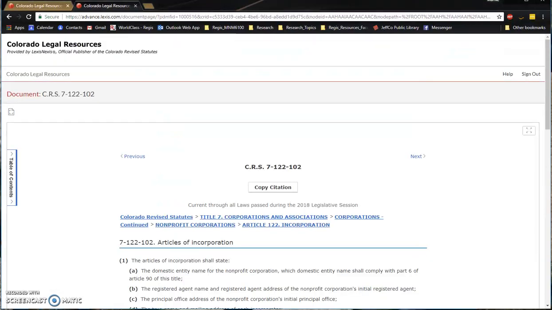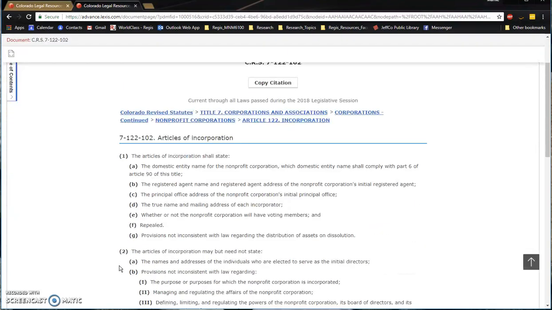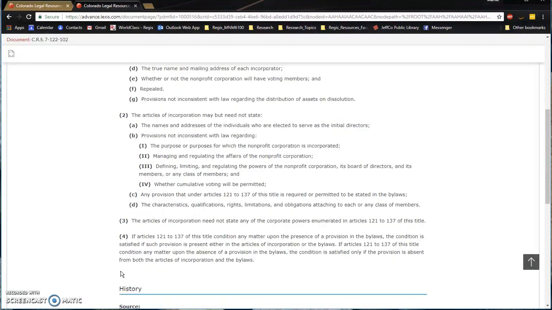Next, I want to explain something about an online publisher. In this case, the publisher is LexisNexis. Publishers will provide headings and histories and other annotations to help somebody who is researching the law. So when you're looking at this page, all of these headings with the links are not part of the statutory law. The statute starts with this subsection 1 and continues down through subsection 4.